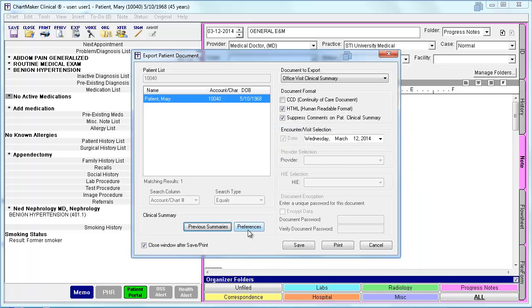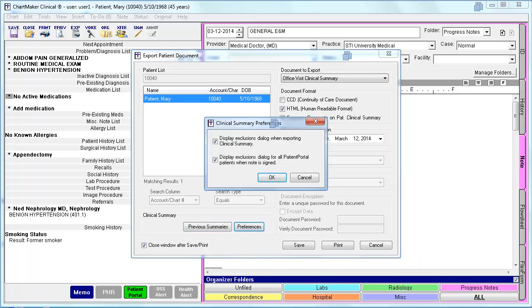The Preferences dialog will give you the option to display or hide the exclusion dialog when printing a clinical summary. The exclusion dialog is a new feature in 5.1. When you attempt to print the clinical summary, as long as you have the option to display the exclusion dialog turned on here, you will be prompted with a window allowing you to select items that you do not want to include on your clinical summary.